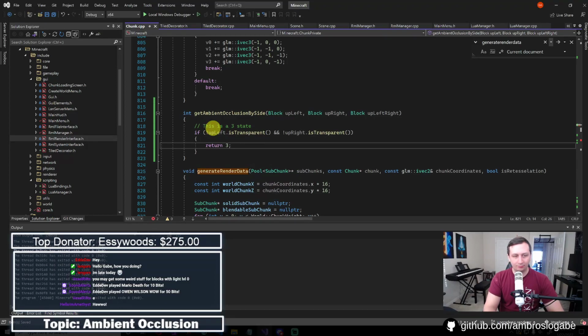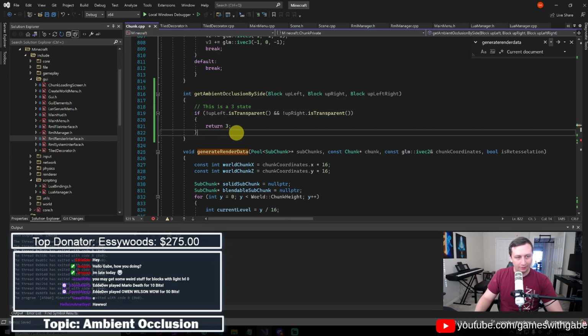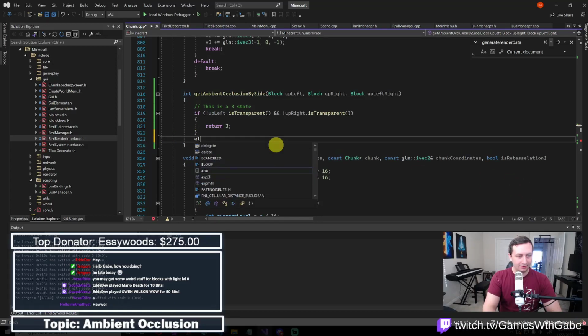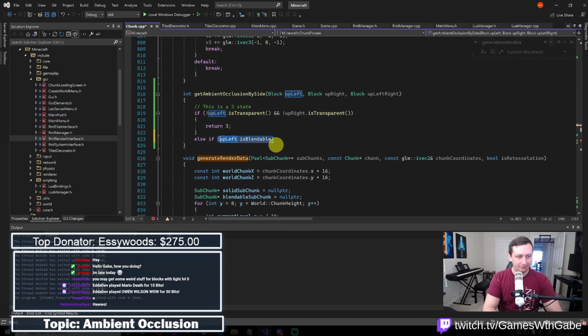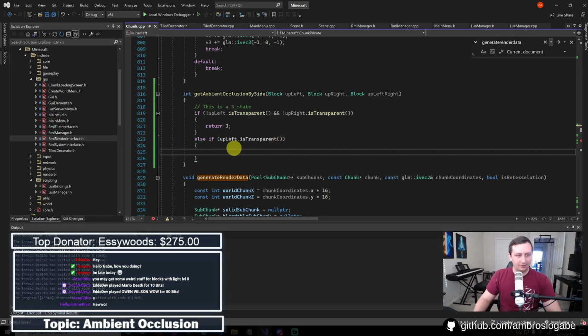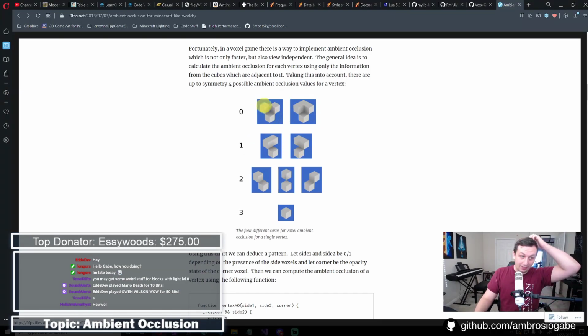And since we don't really care, if both of these are not transparent, it doesn't make a difference whether that one is transparent or not. So we can just ignore it. Cool. So that's a 3 state, right? It doesn't matter. Cool. So then we can say else if up left dot is transparent. Okay. So if this is not transparent, let's see, what are we at? So that covers the 0 state.